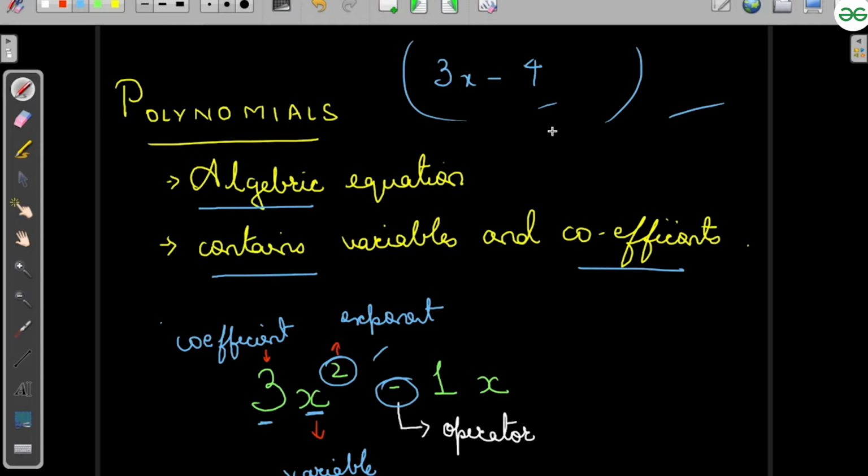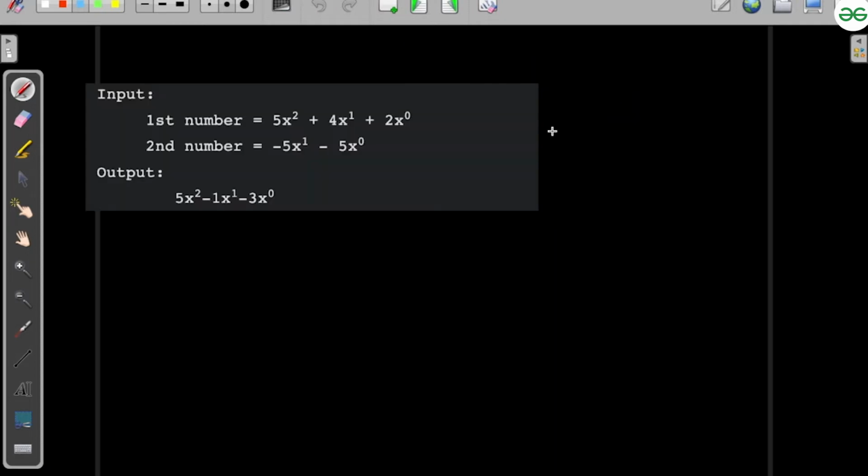Now let us move forward and do some polynomial addition. In the first one, we are given 5x square, and next we are given 4x1, and then we are given 2x to the power 0. And we are told that anything to the power 0 is 1, so basically constants are ignored, and this is given. This is where I just told, and this is the example of it. Now, we need to add this equation.